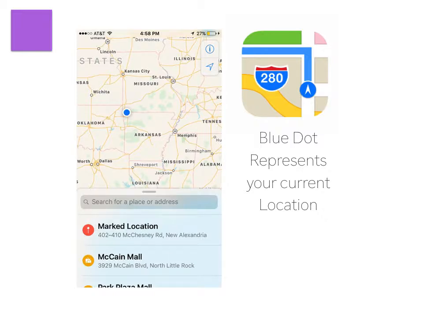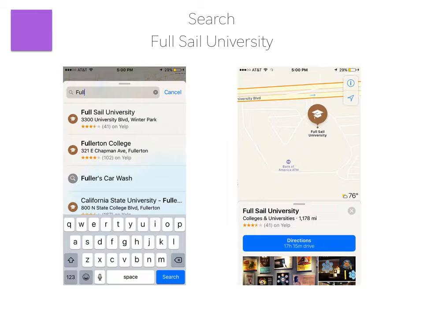But moving forward, I went ahead and searched Full Sail University. And so this is what pops up. I actually just typed in full, and Full Sail University was the first item that came up. And so I went ahead and clicked on that.